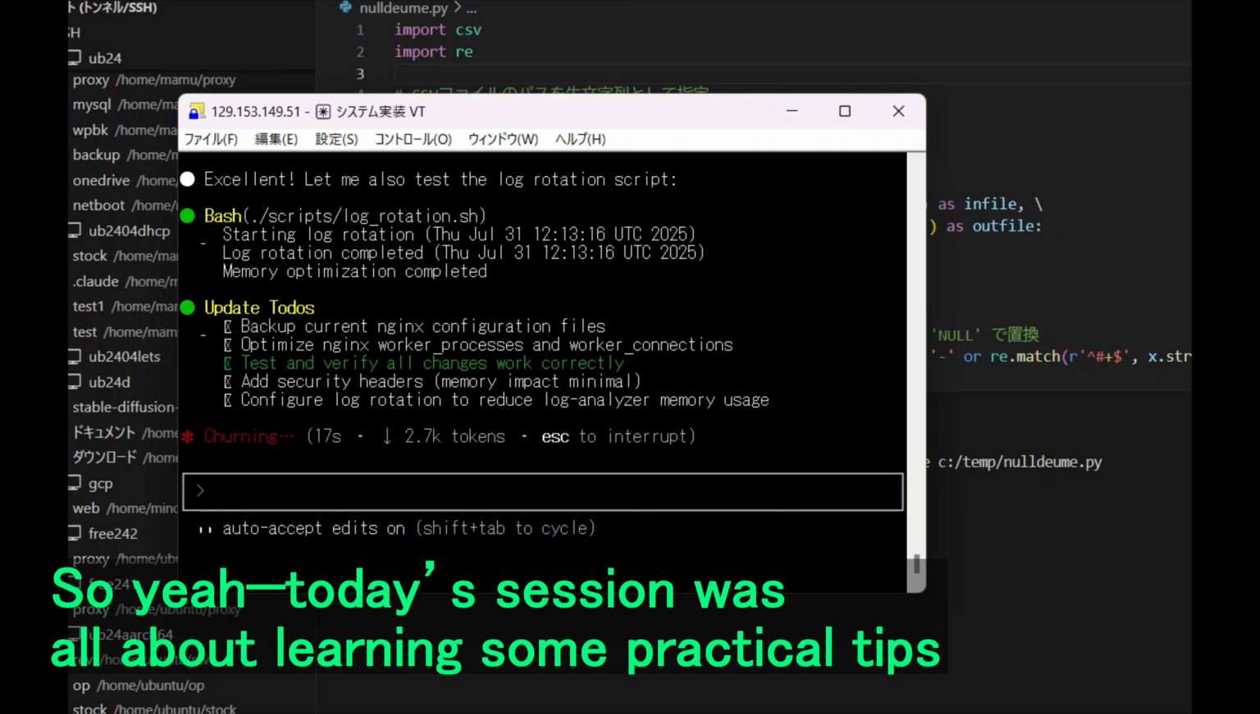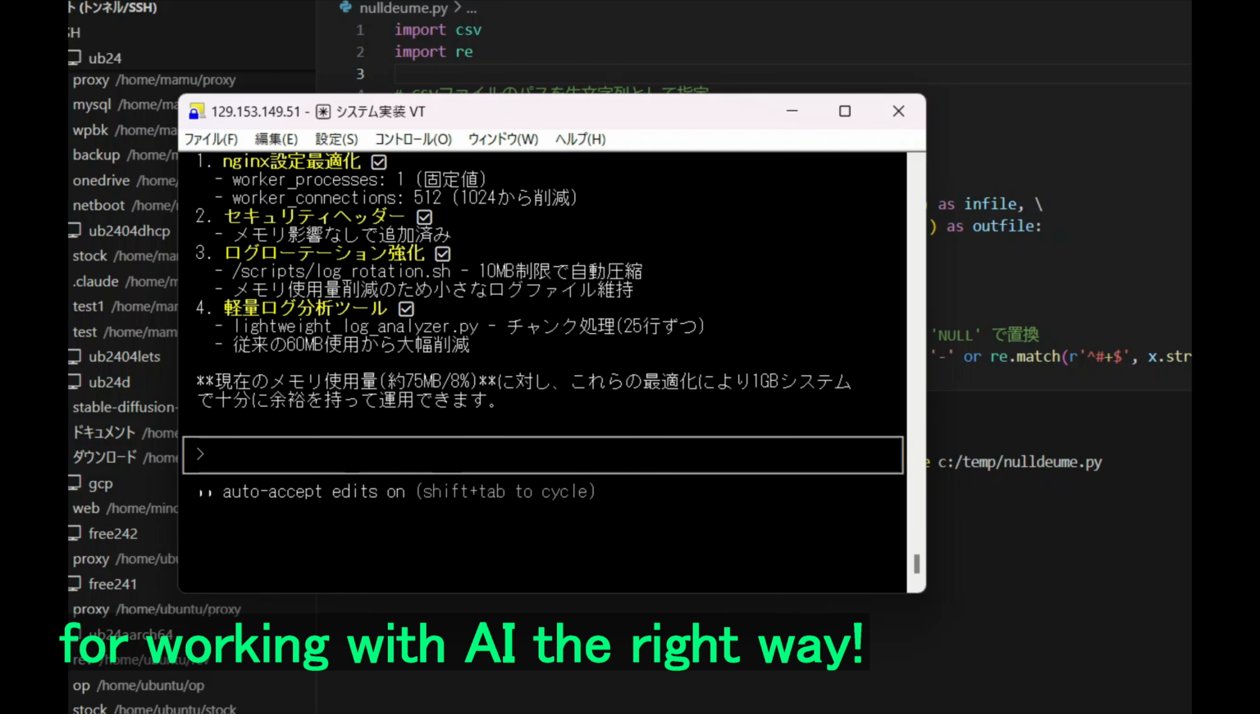So, yeah, today's session was all about learning some practical tips for working with AI the right way.